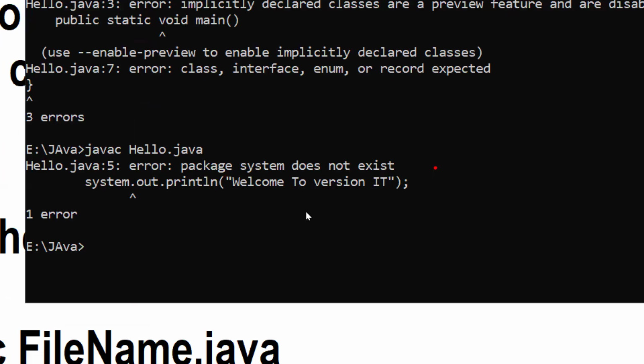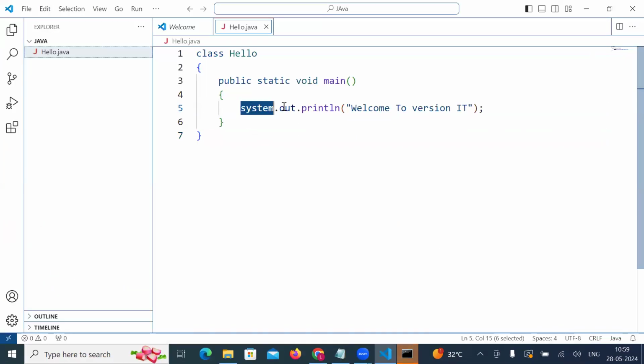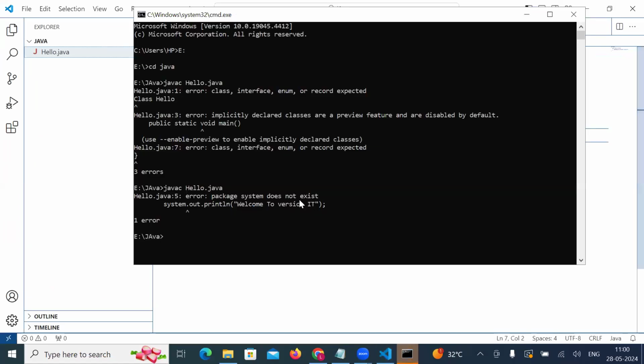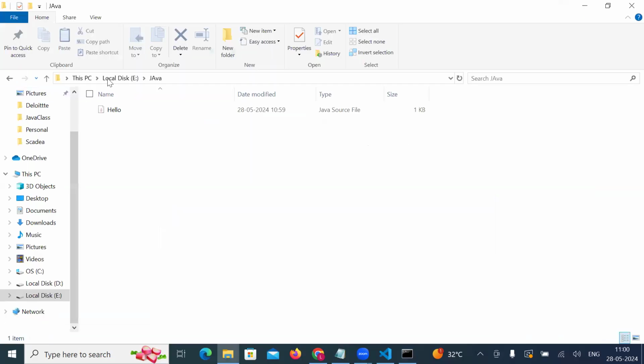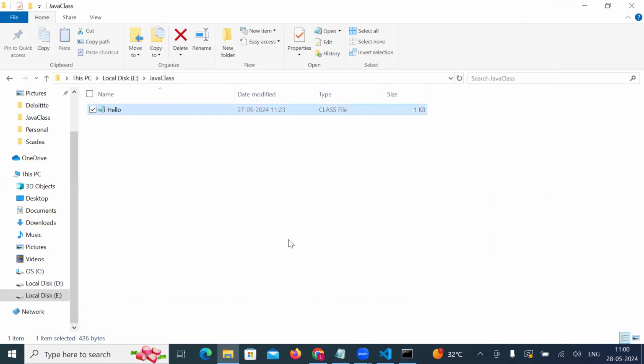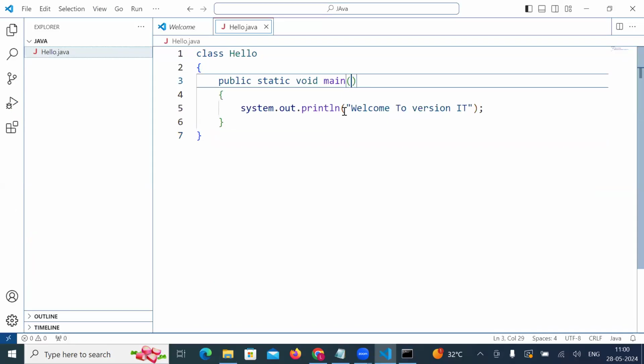Why? System.out.println. It should work. Why it is not working? Let's go back. Go back Java class. Open. Yeah. Why it is not working means you have to use String array args. Now save.